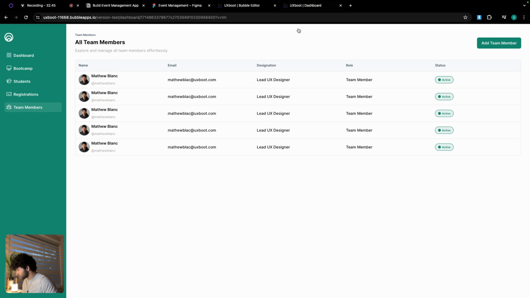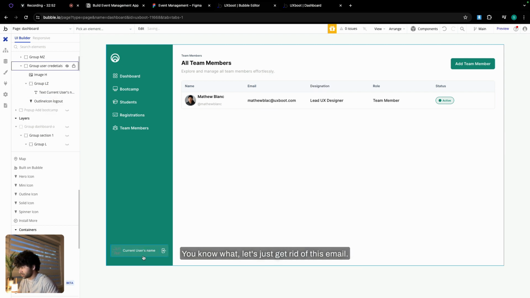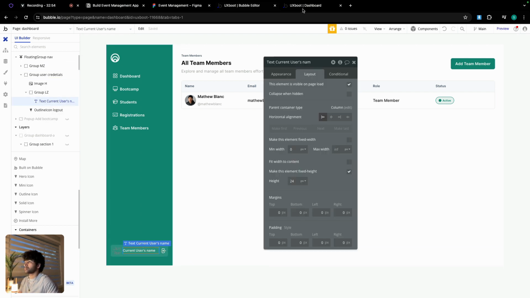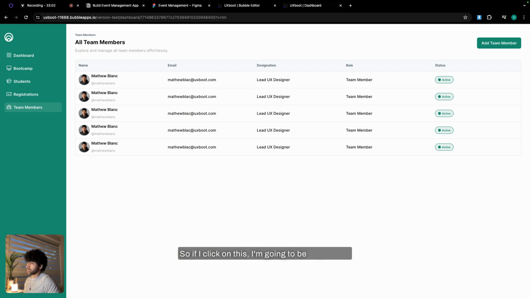Let us see. Looks way too small. You know what? Let's just get rid of this email. Yeah. Better than before. So if I click on this, I'm gonna be logged out. But before that, we do need to set a pop-up for adding team members.